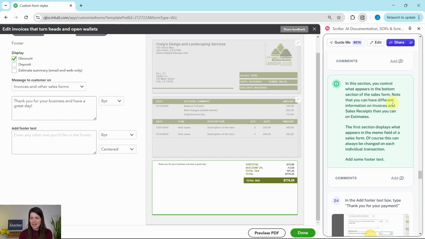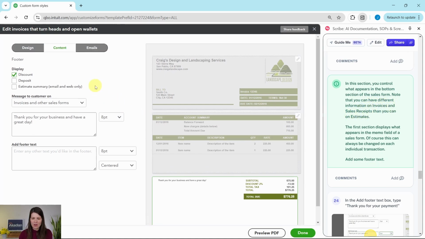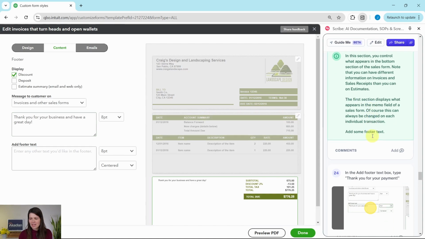Note that you can have different information on invoices and sales receipts than you can on estimates. And you can see that here. There's invoices and other sales forms and then estimates here. First section displays what appears in the memo field right here of the sales form. Of course, this can always be changed on each individual transaction.